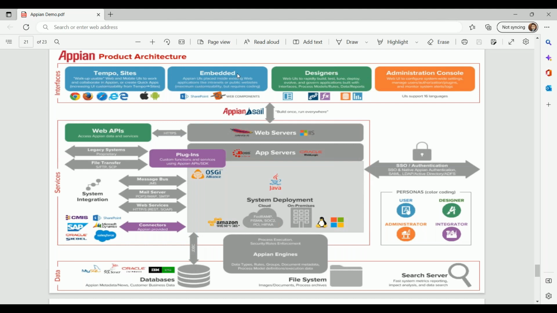And then we also have an embedded interface. If you are using a third party application and you want to use some Appian features, you can display an Appian page in your third party application, which might be built in Java. That's possible, though very rarely used. And Designer is for the developers, where users can go and develop the applications.